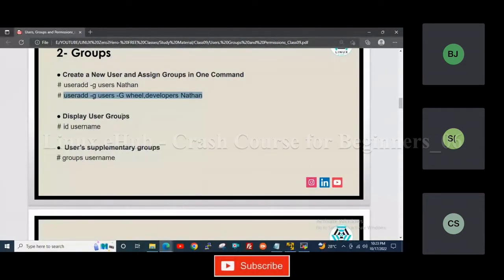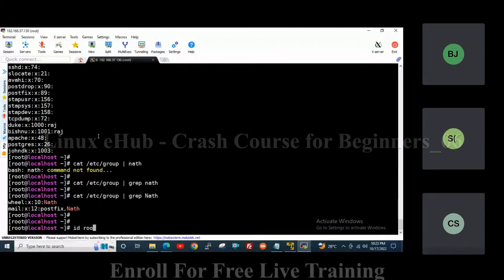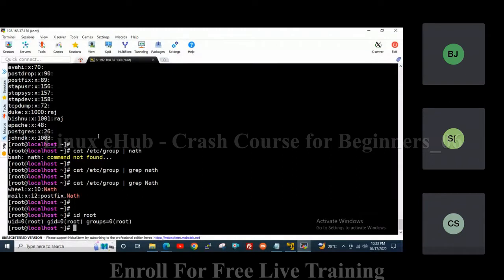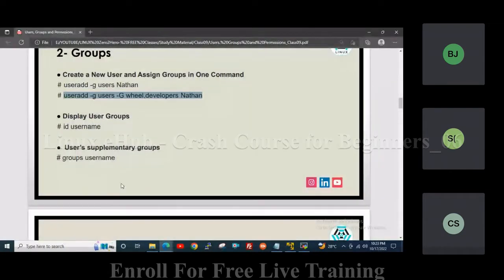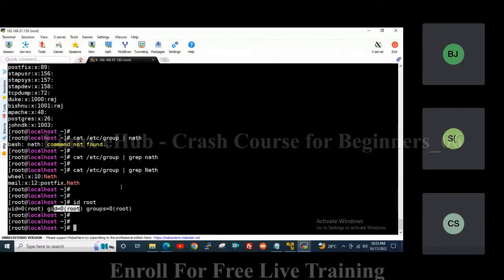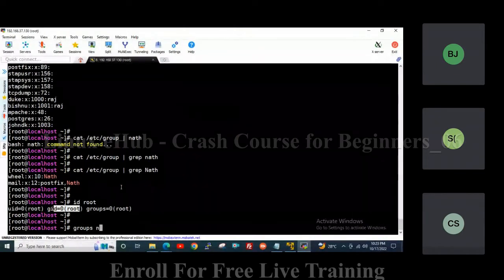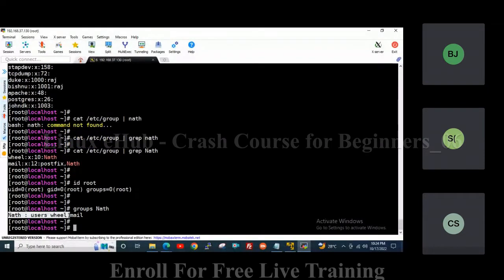To display the user's groups, use the id command, id username. You can see using the id command, we can see the root user's user information and group information, including the user's supplementary groups. Then if you want to check the output, groups Nathan, you can see the additional group information for the user using the groups command.